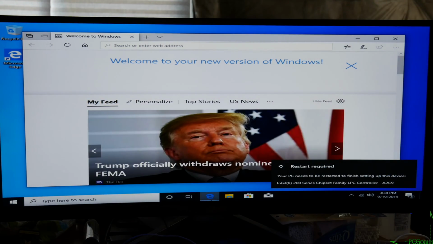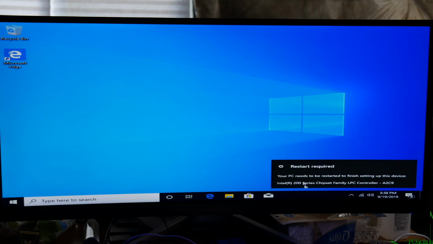Now that I'm in Windows, it pulls up Internet Explorer, or whatever they're calling it now, Edge, I guess. And it wants to restart so it can install the chipset on its own. Looks like it's installing the video drivers. And that looks really ugly, but this will look a lot better upon the restart.